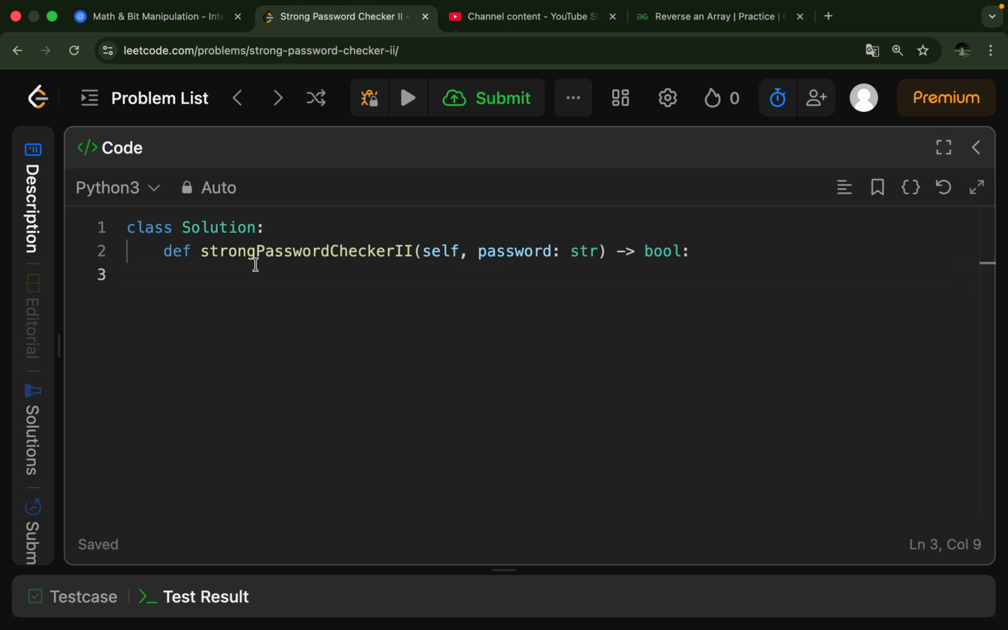So first, let us check the length. Okay, so n is equal to the length of the password. If the n value is less than 8, there itself you can stop and return false. It's not required to work with the remaining.